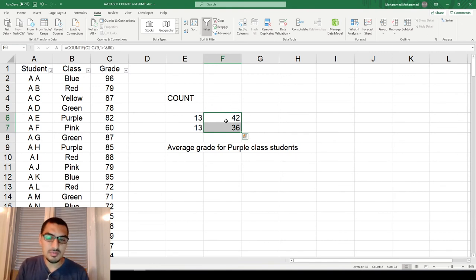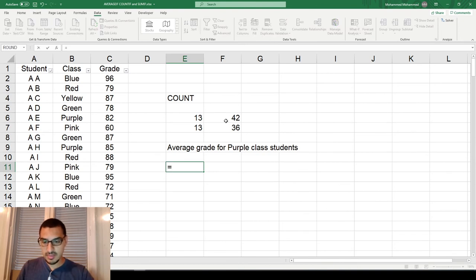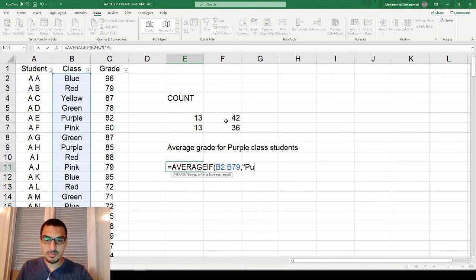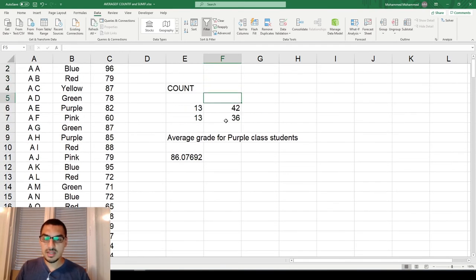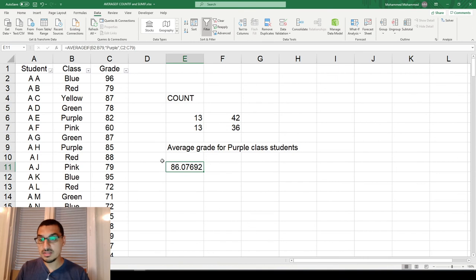So it's a point to keep in mind, and I needed it a lot, so I had to figure out how to do it. So to get the average, I'm going to use AVERAGEIF, and then I'm going to check the criteria on this range. And the criteria, I'd say pink, I'm going to say purple. And then the average range would be this. So the average is 86.07. Let's try to check that it's working. So I'm going to make this 60. So the average changed.